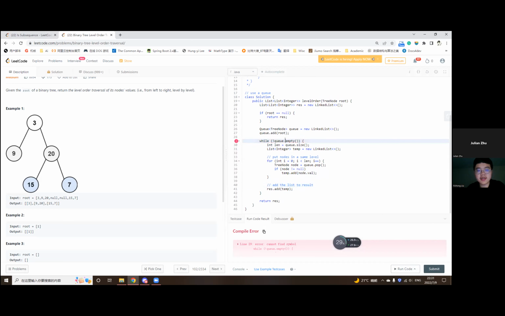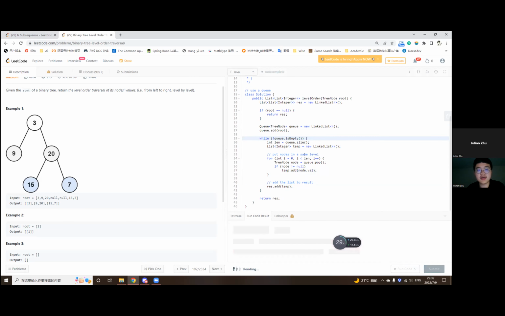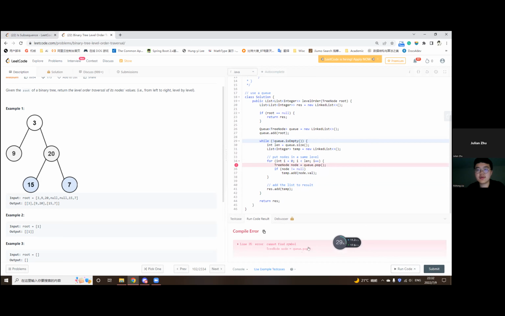Yeah. So it's isEmpty instead of empty. You know, Java has really weird standards. Sometimes it's called empty. I think stack uses empty, but here queue uses isEmpty. Yeah. Oh, so it's not a pop. Oh. Yeah, I'm pretty sure it's either a poll or a peek. Yeah. Poll? You mean like this? Yeah.